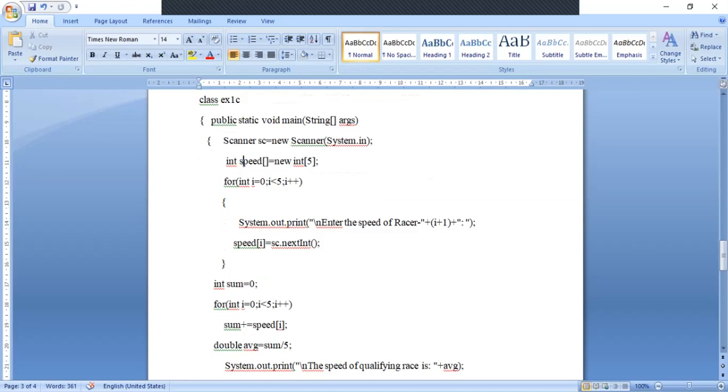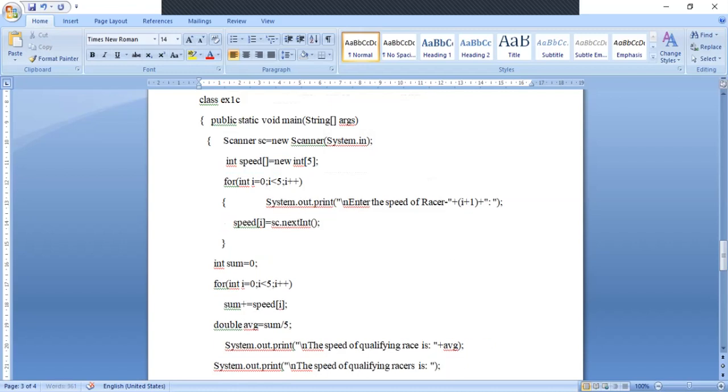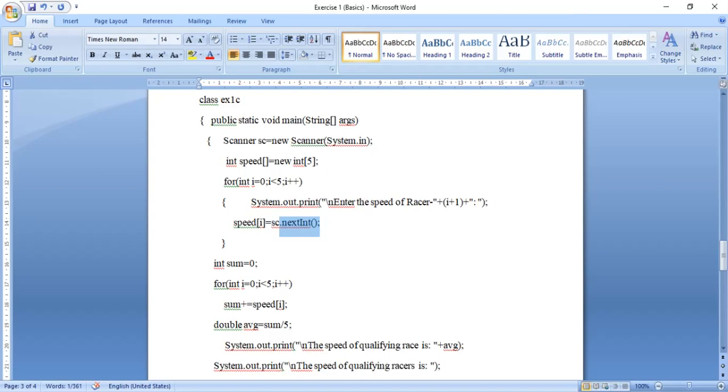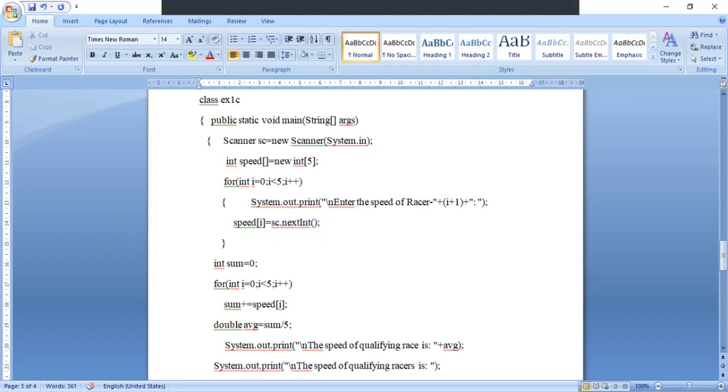This is the way of declaring an array in Java. I have taken one for loop, and inside this for loop we are entering the speed of all racers one by one: racer 1, racer 2, racer 3, like that. I am reading all those values with sc.nextInt. I told you about the same usage of the Scanner class in the last theory video. The same way we read input from the keyboard, using the Scanner class object and the nextInt function, every time I'm reading these values into the speed array.